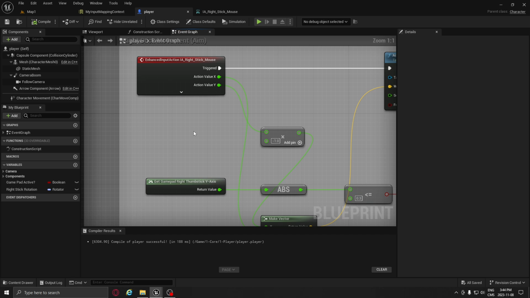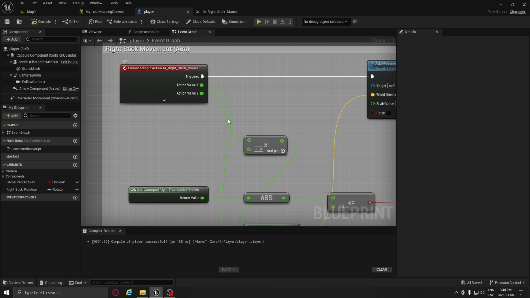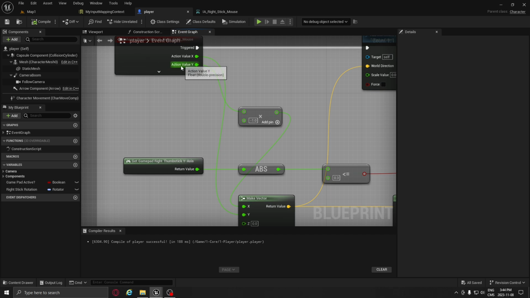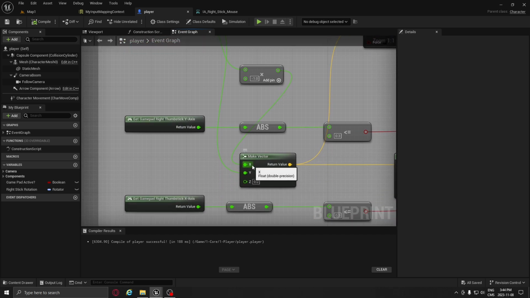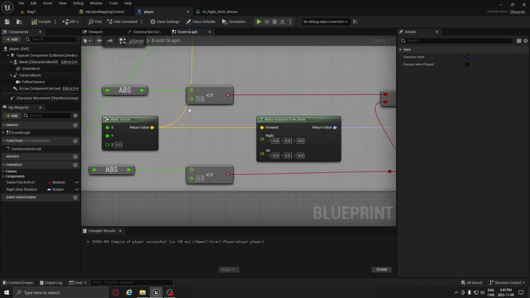So we're gonna go through that because I missed a couple of things and you may have encountered the same issue. So X will be connected to our Y for make vector. The Y on the top here will be connected to the minus and to the X. First one will be Y for thumbstick and X for thumbstick. ABS for both, less or equal to 0.3.